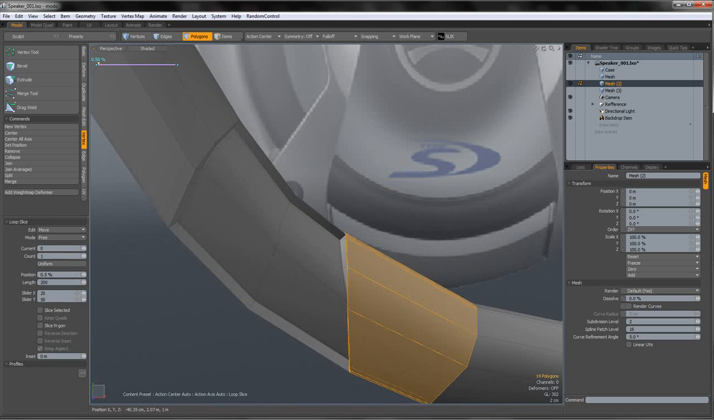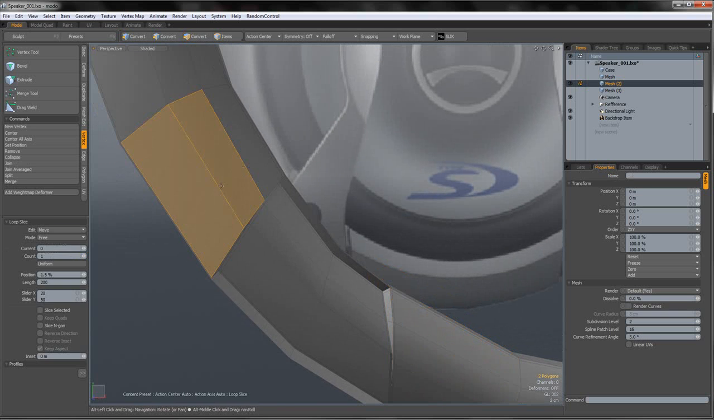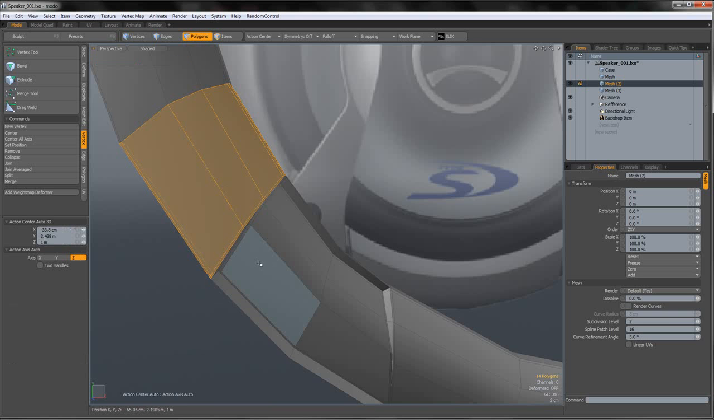Okay, and we're gonna need to add a bunch of these edges outside.